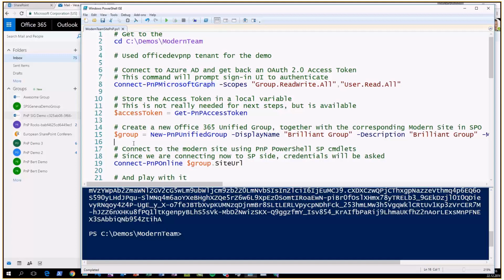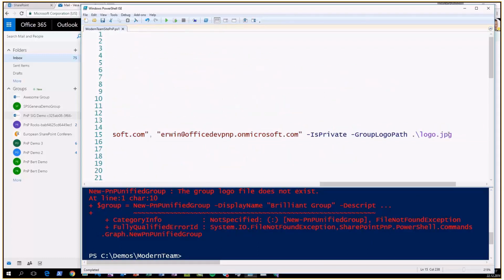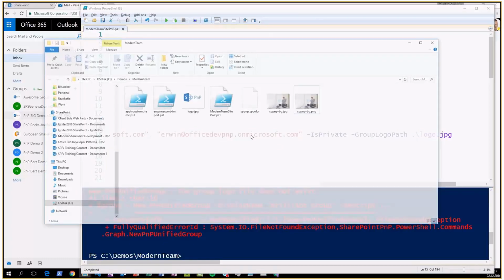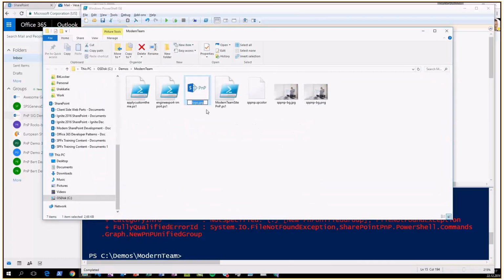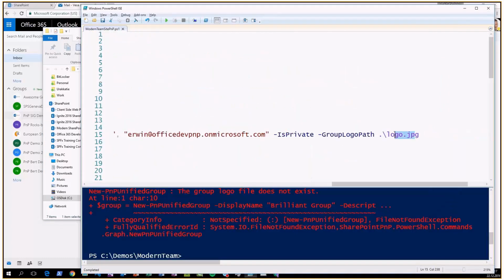So if I now execute this one, it will start creating the group itself, and now it seems that I have a small typo. I have a logo JPEG as the group logo path, and I'm getting an exception that the group logo file does not exist. So let's double check the name, logo JPEG, and check that it's correct.